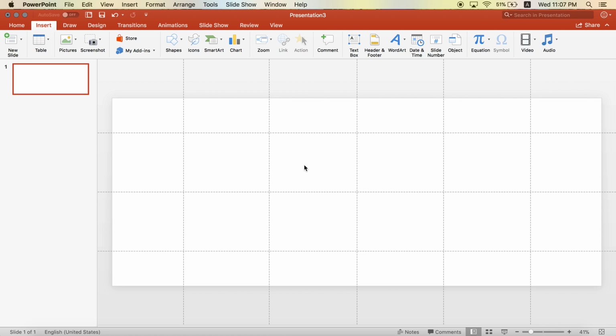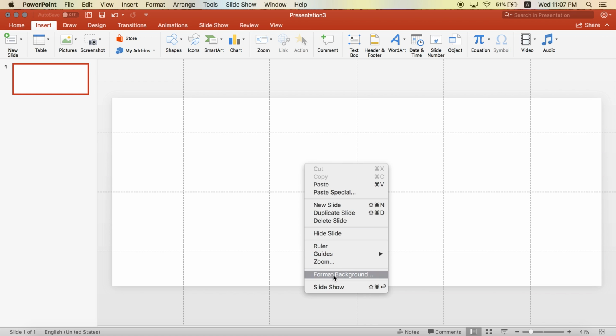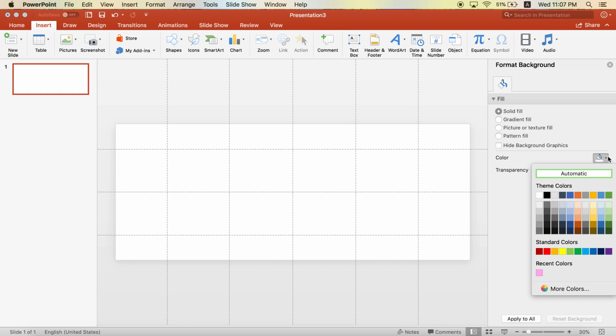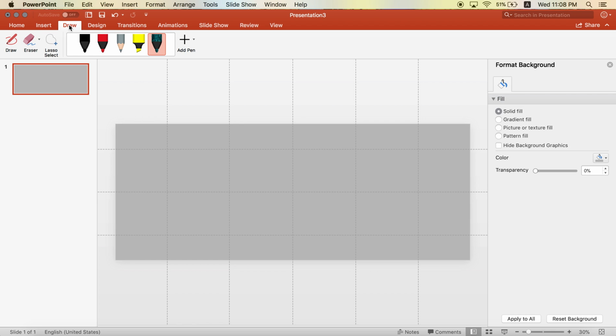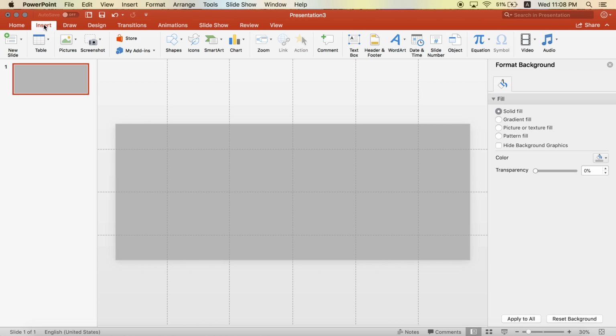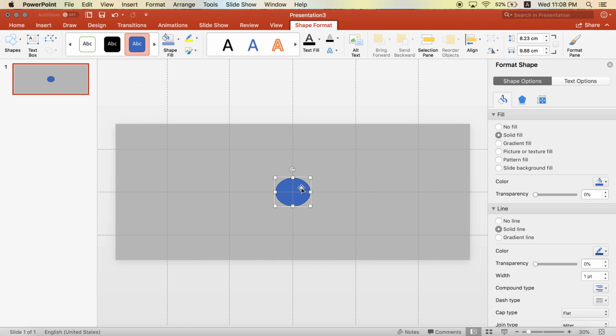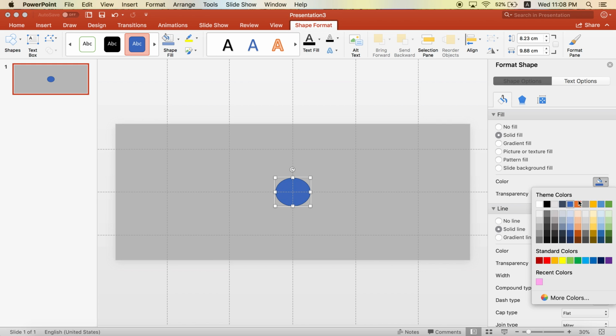So now that we've scaled the page, you can also change the background by right-clicking and formatting background. You can change a color and choose a different color. I'm going to choose a lighter gray. And then you can either draw. I have a trackpad. I'm not using a mouse, so it's going to be a bit difficult for me to draw. Or you can insert a picture, a screenshot, shapes. So this is how you insert a shape. Click on the shape, and then you can make it as large or as small as you want it. You can drag it around and either right click, or it's over here, you can change the color.